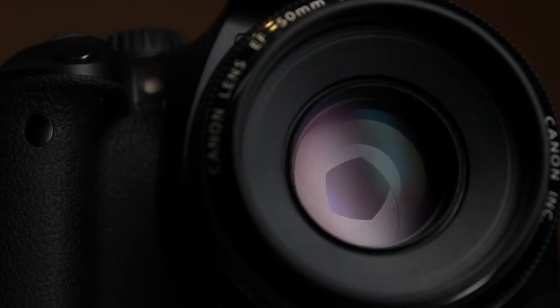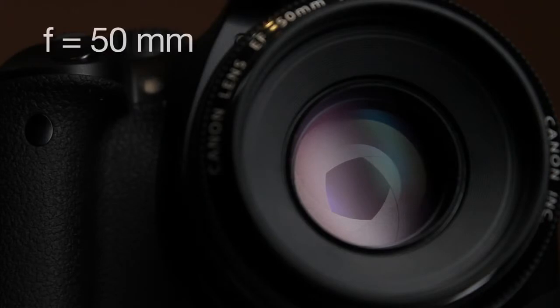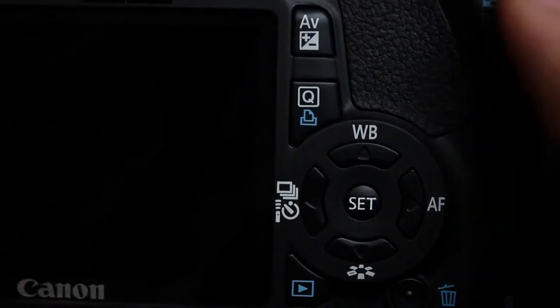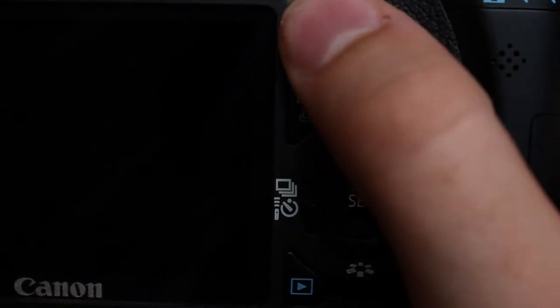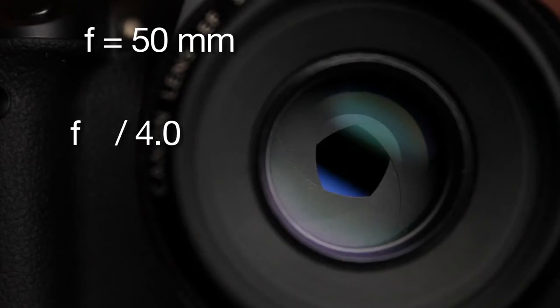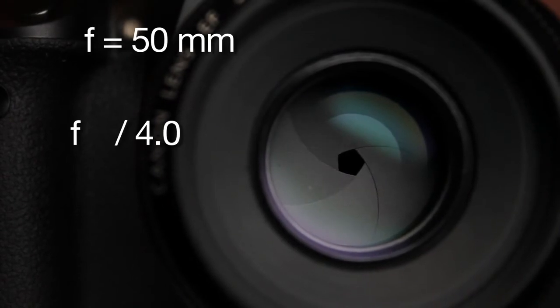Let me show you what I mean. Right now we're looking down a 50mm lens. The iris is at f4. To adjust the aperture, I'm going to press and hold the AV button on the back of the camera while I scroll the shutter speed dial to the right. I'll bump our f-stop up to f22, which is the smallest aperture I can go to.